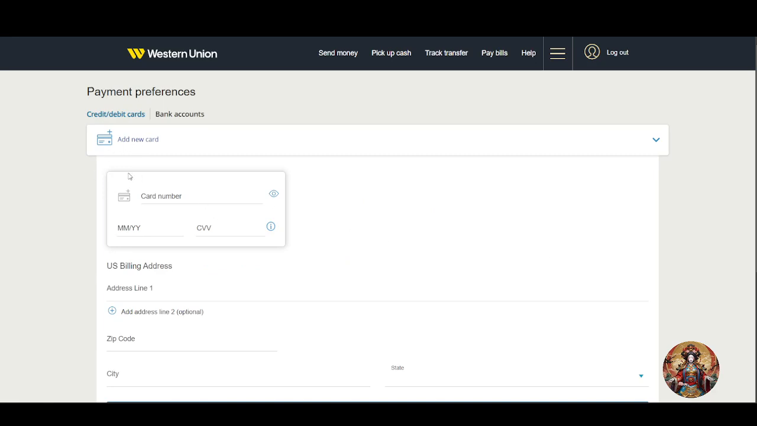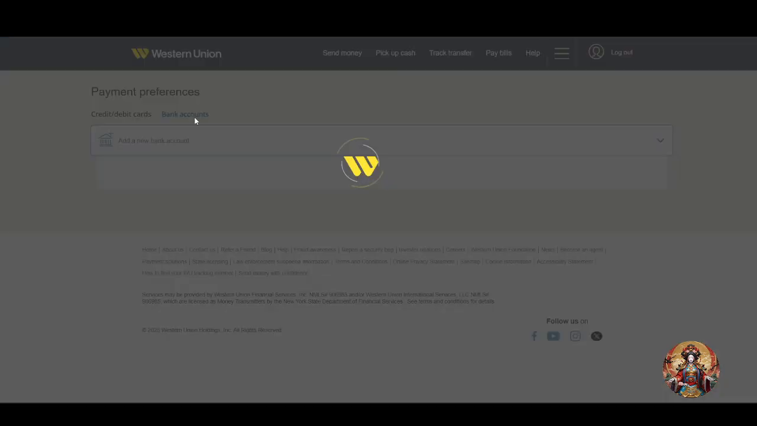From here, you can add a debit card and credit card. So if you want to add a new card, just simply click on the new card. If you want to add a bank account, you can just simply click on the bank accounts.